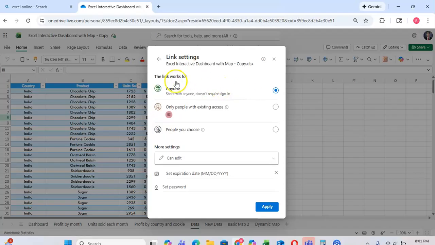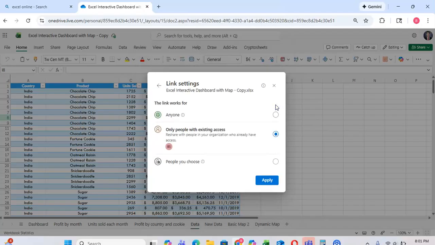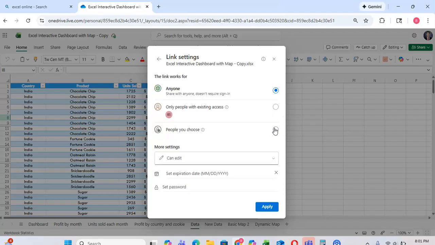So, for example, I can say, well, anyone with this link can edit the workbook. I can make it to only specific people, or people with existing access have availability to edit the workbook. And I can also change these settings to where people can edit it, or they can only view it. And I can even set an expiration date and a password.